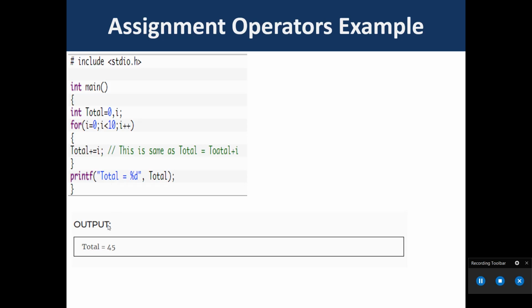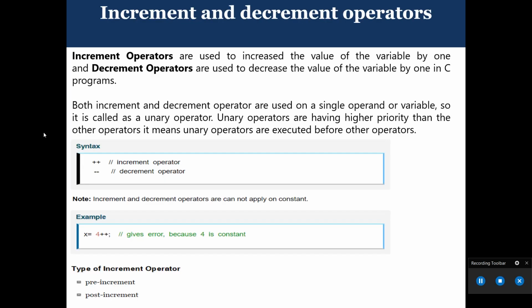In this program, values from 0 to 9 are summed up and the total 45 is displayed as output. Assignment operators such as = and += are used in this program to assign the value and the sum. Increment and decrement operators: increment operators are used to increase the value of the variable by 1, and decrement operators are used to decrease the value of the variable by 1 in C programs.